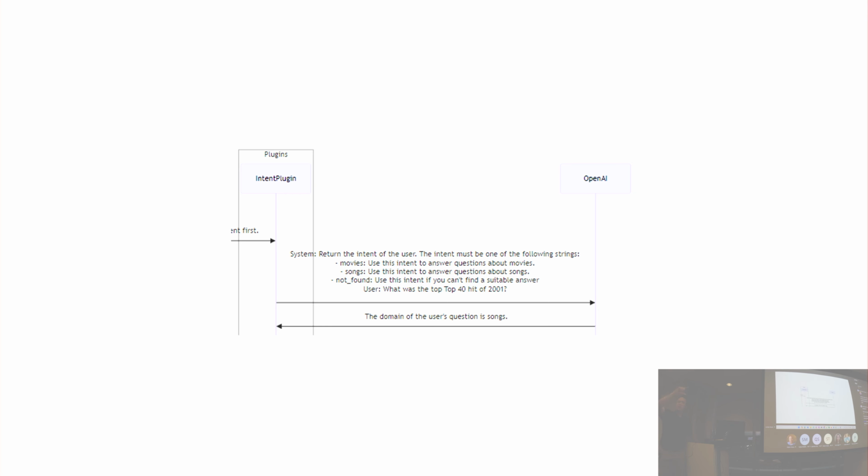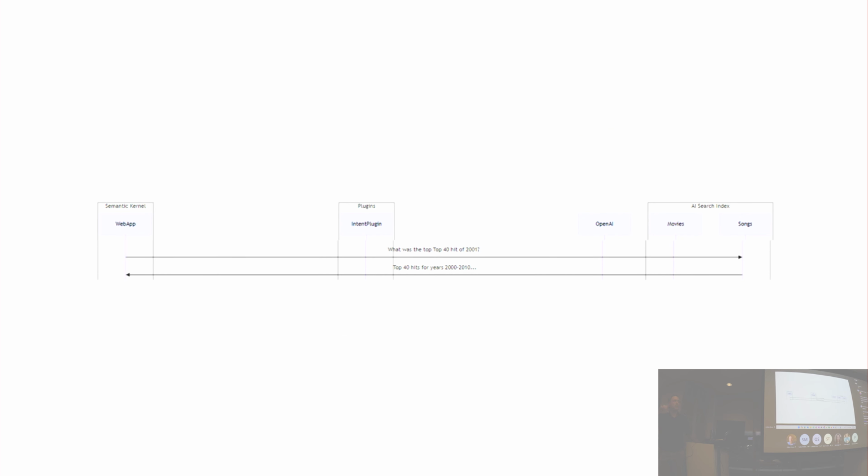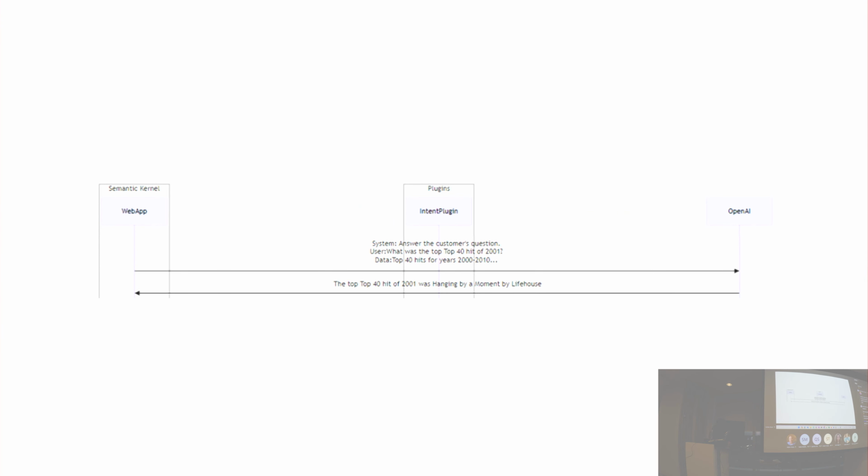So take the user's question, take all those examples of here's the right type of data, pass it to OpenAI and let it reason over it and decide what the intent is. Is it the movies or is it the songs? In this case, it decided that it was the songs. Okay. Then we can do checks with Entra ID to make sure the user actually had access to the song's data. Assuming they did, then we can take the user's question, pass it off to the song index in AI Search and get an answer back. It has an answer, and we can pass that back to the user. Okay? What was the answer? Oh, I think this one was, in 2001, it was Hanging by a Moment by Lifehouse.